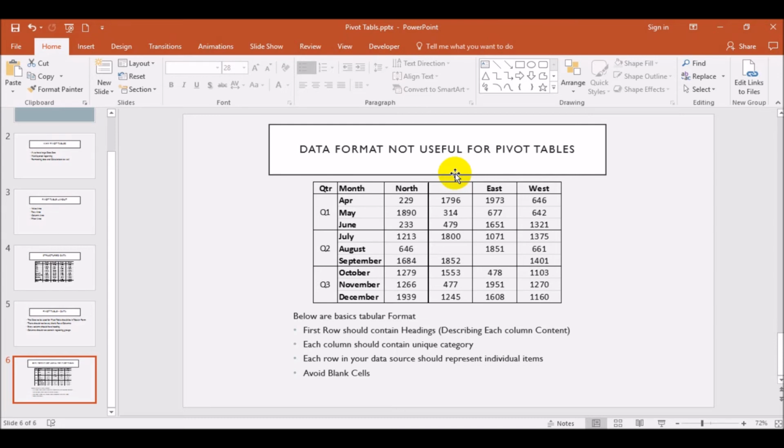So below are the basics of the tabular format which can be used for a pivot table. The first row should contain headings, which describe each column's content, and then each column should contain a unique category, like northwest, east, south, whatever it is. And then each row in your data source should represent an individual item.